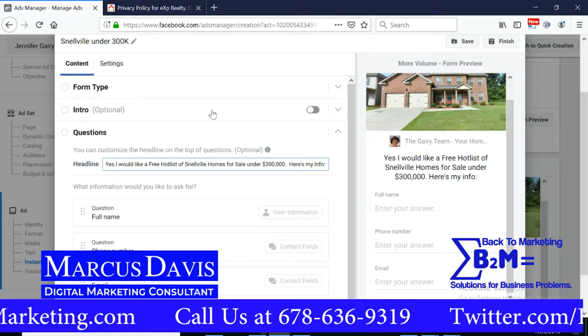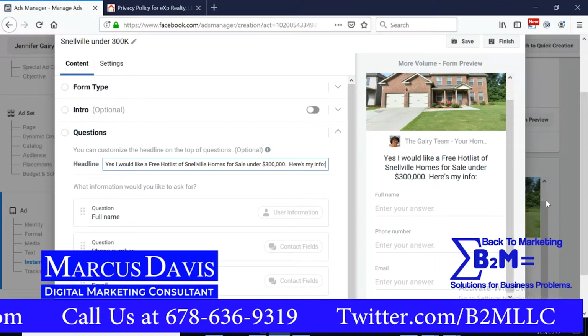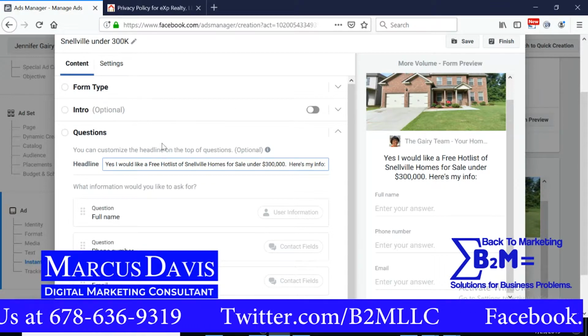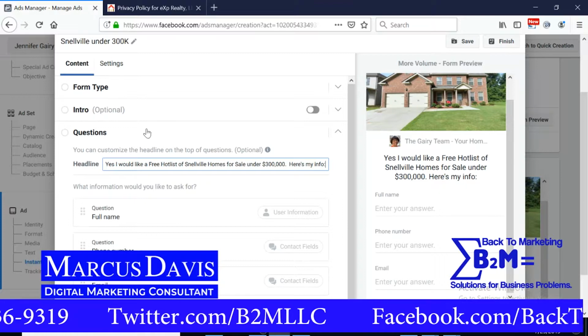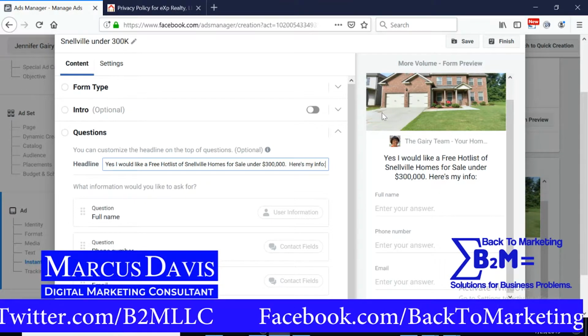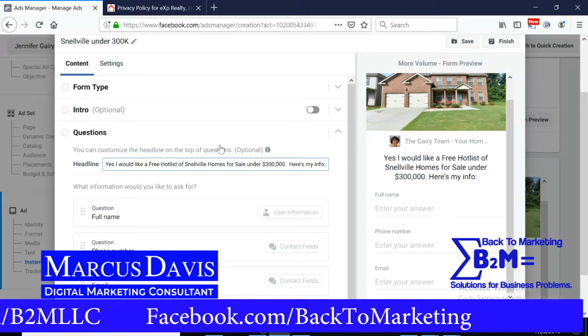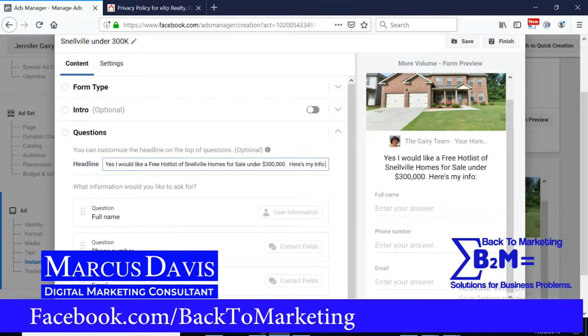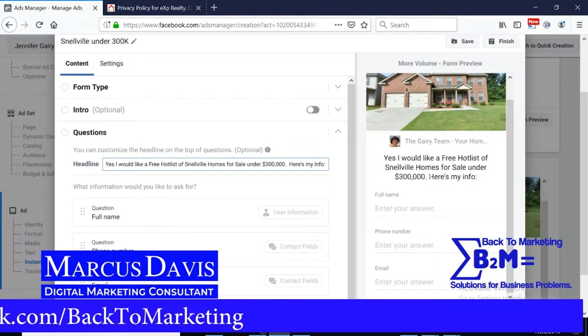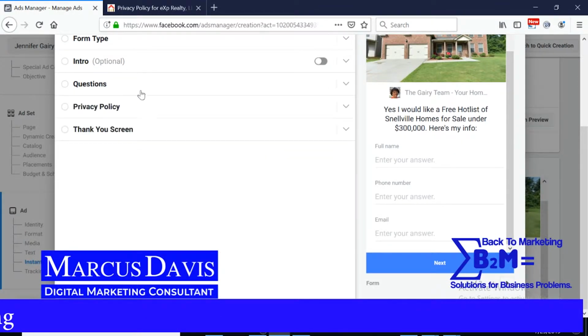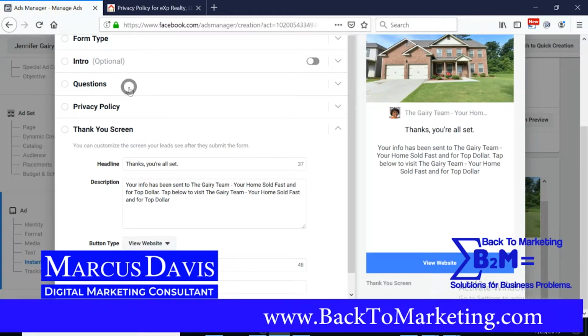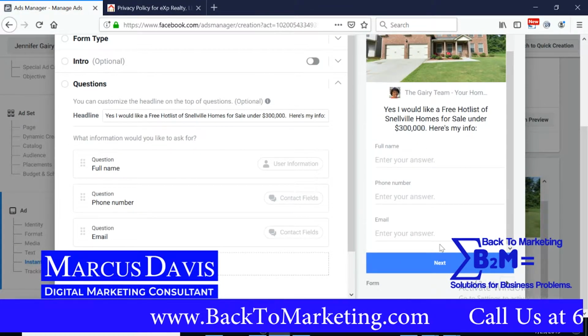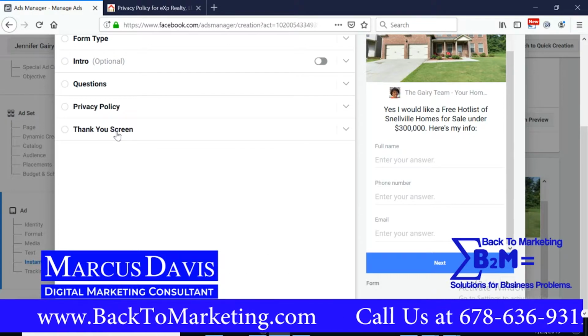So first they see that ad screen, which we created prior to coming here. If they click on that get offer button that we chose to have, then they will see this screen. They will see, yes, I would like a hot list of Snellville homes for sale under $300,000. Here's my info: name, email, and phone number, which is what we chose to ask them for. All right, now we can go back to the thank you screen. So after they see this and they give us their information and hit next, they're coming to the thank you screen.